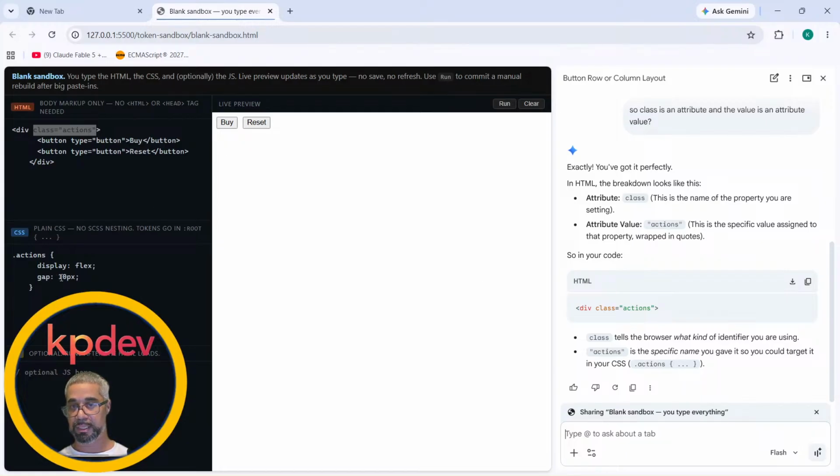Now, if we want, we can change this to 20, and then this gap is gonna widen in width. Right? So let's say this is 20, you see? So let's put it back to 10. Great.